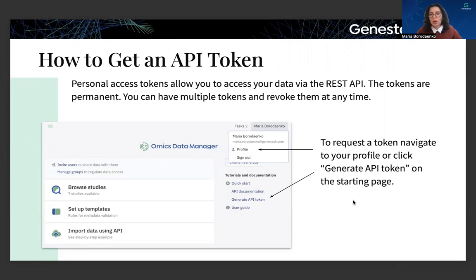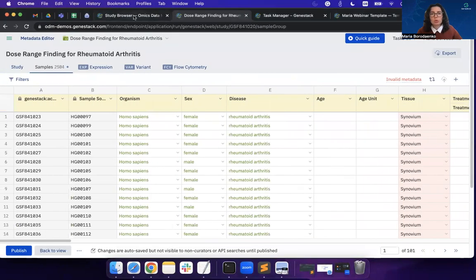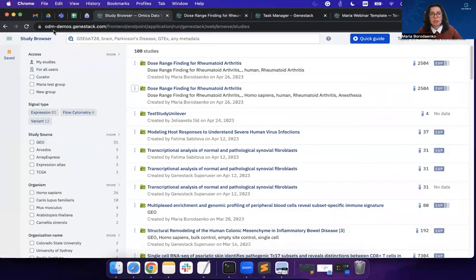Here are a few details of how you can generate your API token, which will help you in authorizing when you're running the script. And here is a hint of how you can get the accession of your study. You can do it directly when you're reviewing the study in the metadata editor application, or you can do it from the study browser. This is the list of studies. You can just click here, copy the accession, and run a script on it.